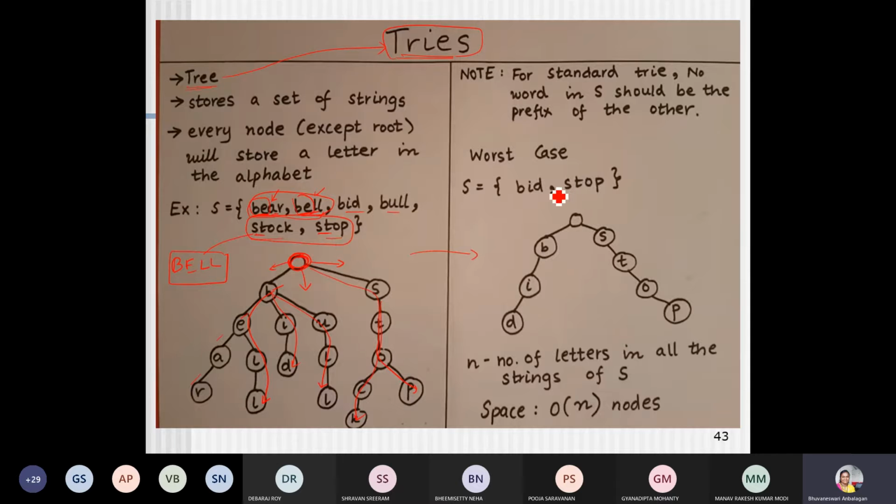In the worst case, there is a set of words for which you build this structure where none of the words get matched, which means the letters in all the strings in my word list are not the same and there is no match. That is the worst case. See here, BID is one path, and STOP. Is there any common term in my list? No. This is how it goes into your worst case.